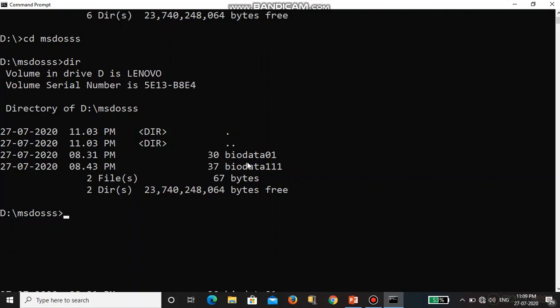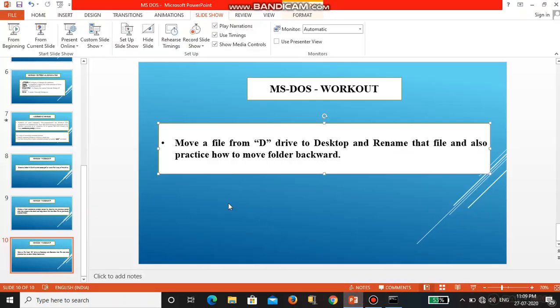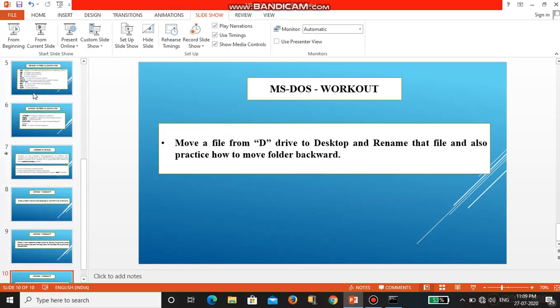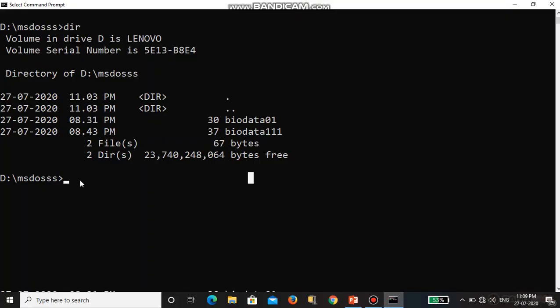Biodata 01, biodata 111. For example, I want to see here. I told I want to move a file from D drive to desktop. The word move means we want to cut and copy. That is the meaning of move. So for moving a file the command is the move command.